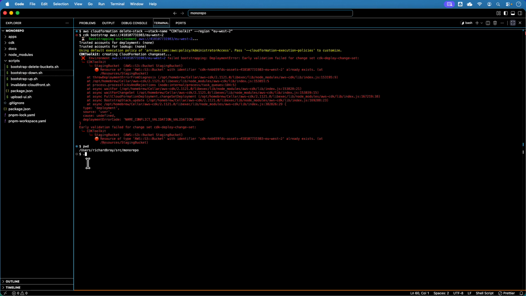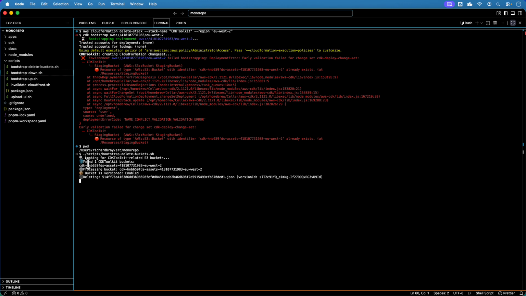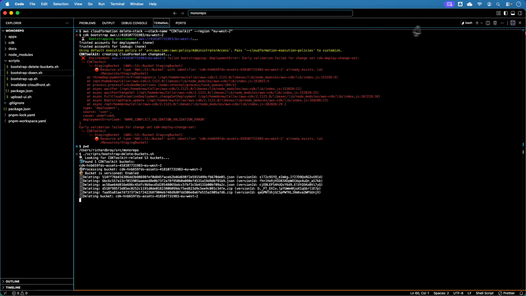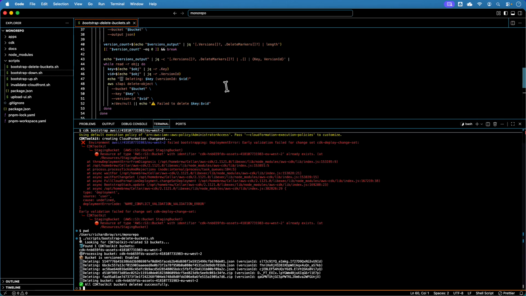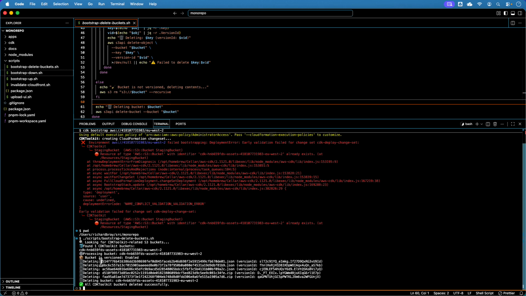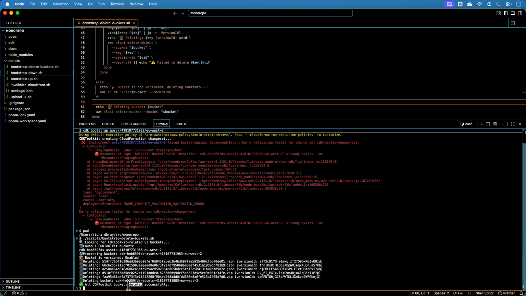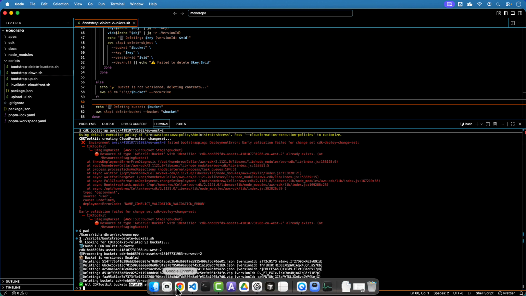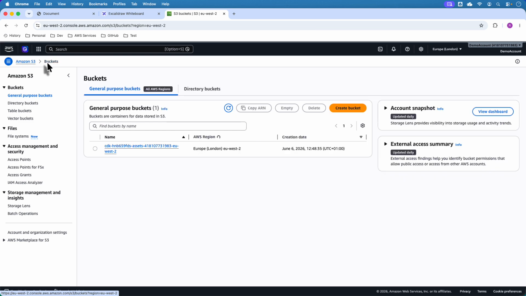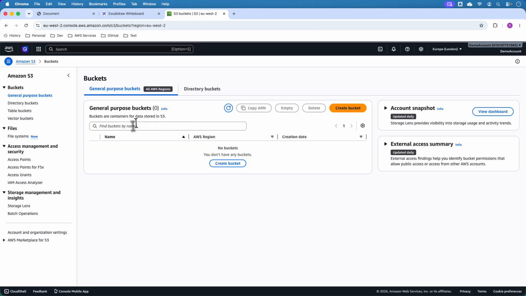So I just enter the command /scripts/bootstrap delete buckets.sh, and we can see it runs through the script. It's iterated through all of the versions we saw in the bucket, and then it deletes the bucket and everything is now gone. So if I go back to this page here and look at buckets and refresh, we can see that the bucket is deleted.